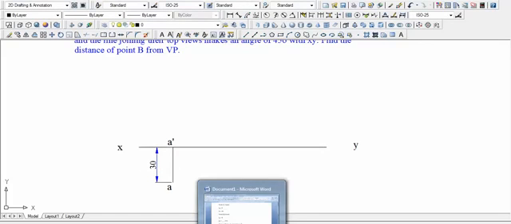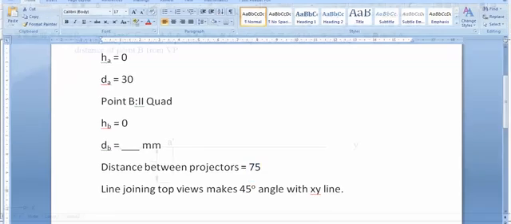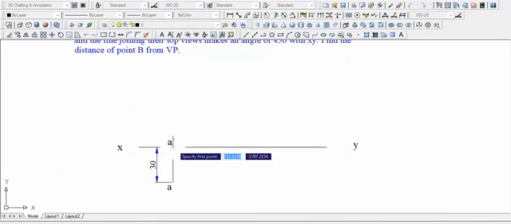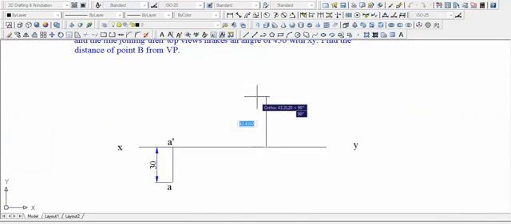Well, let's move forward. This guy, point B, it lies in the second quadrant, and the distance of projector of point B from that of projector A is 75. Let us do this first. Distance of projector of point B from that of A is 75. One more thing that you've got to know is that point B lies in the second quadrant, and as far as second quadrant is concerned, the logic of H and D says that both of them, that is H as well as D, are going to lie above XY line. So both the front view as well as top view for point B are going to be above this XY line.